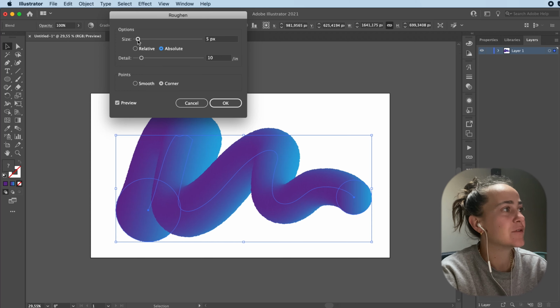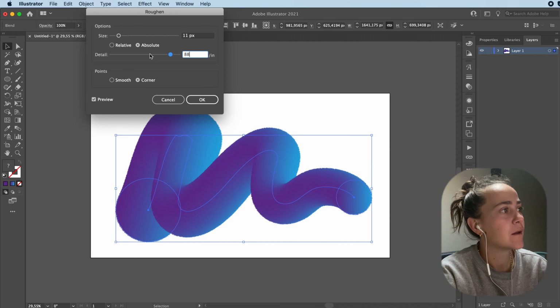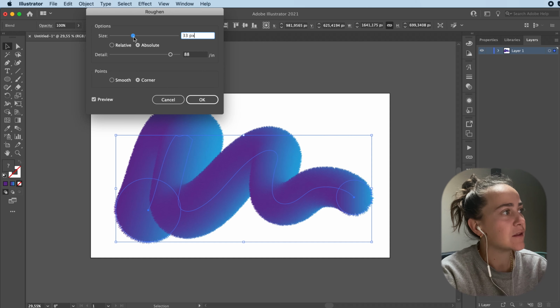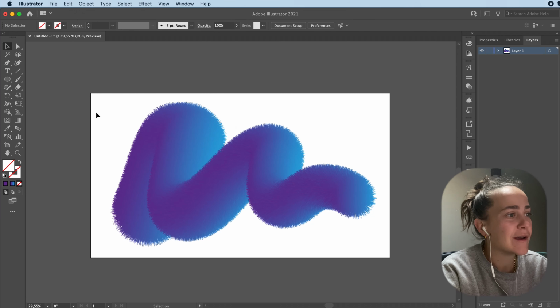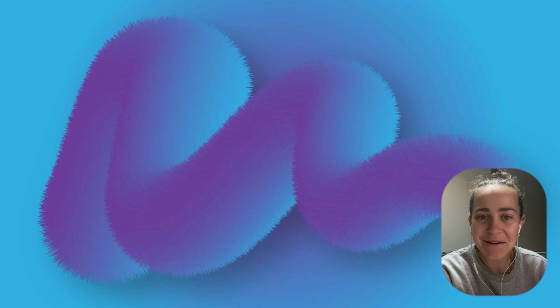I'm gonna select Absolute. You can play around with the size of the hairs and make sure to add a bunch of detail so that you get really thin hair. And then fix the sizing and press OK, and that's it. You got your hairy, weird looking shape.